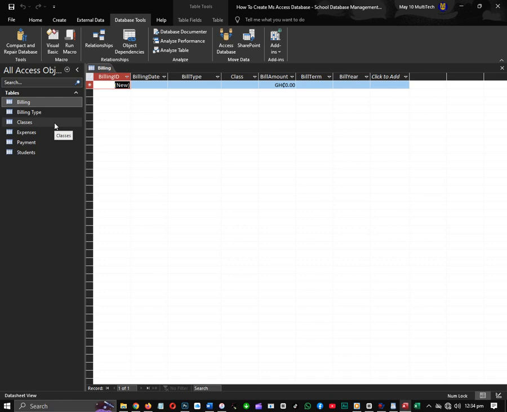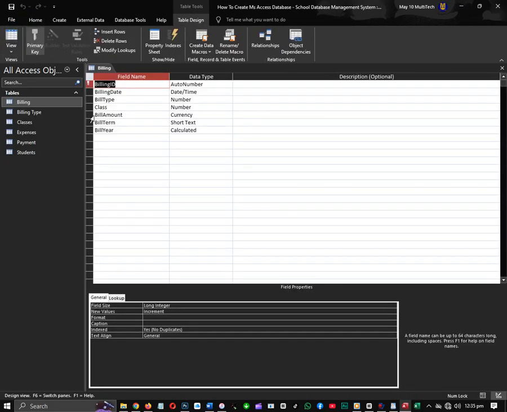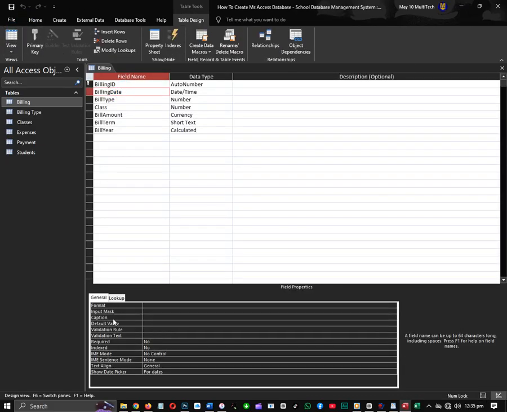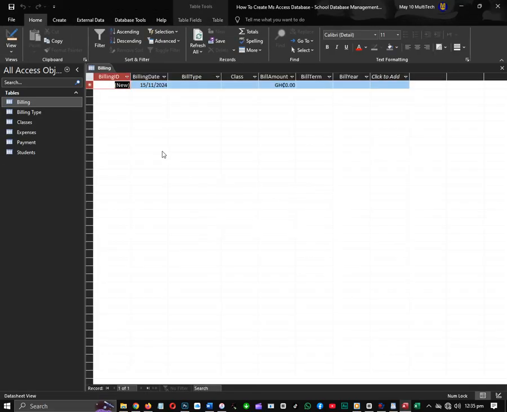Before we do that, when we come to the billing date, it means we will always be entering the date, which I think is tiresome and time wasting, whilst we can do it automatically. In that case, you go to the design view, click on the billing date and come down here to the default value. Then we enter date, open and closing parentheses. Alright, now let's go and see how it looks.